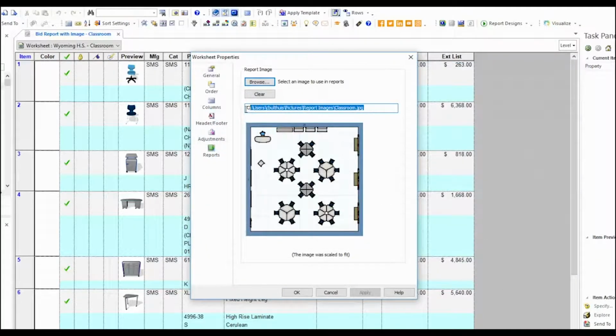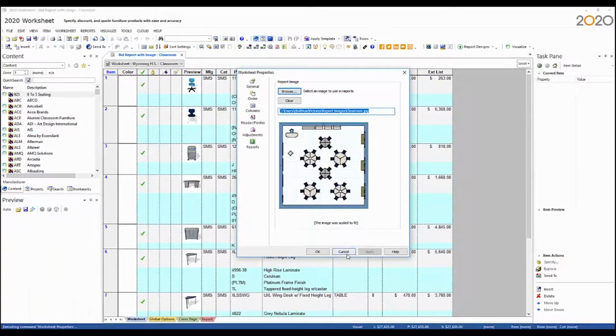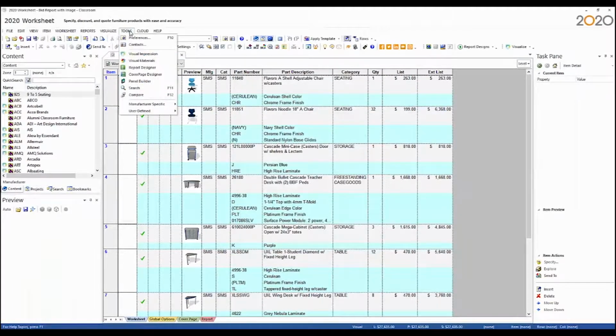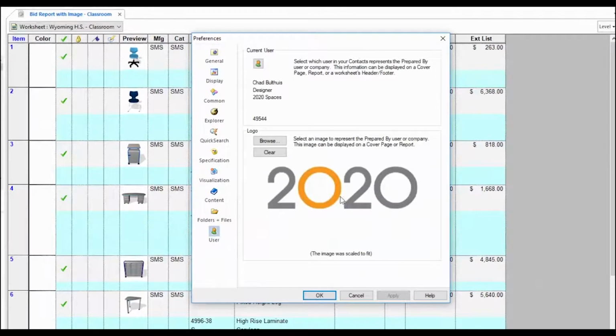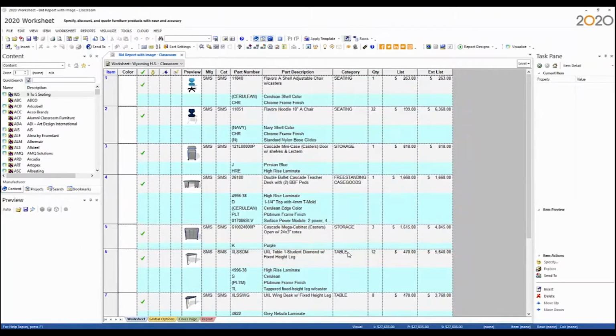A path to the image is shown here, and here's a preview of the image. This image is one that I captured out of Visual Impression. I visualized the scene, and then I did a 2D plan view snapshot, and then trimmed off the extra bits of the image that I didn't need to make it an ideal square, and saved that as a JPEG file. I've also set the logo on the system. Logo will also appear inside of the report.